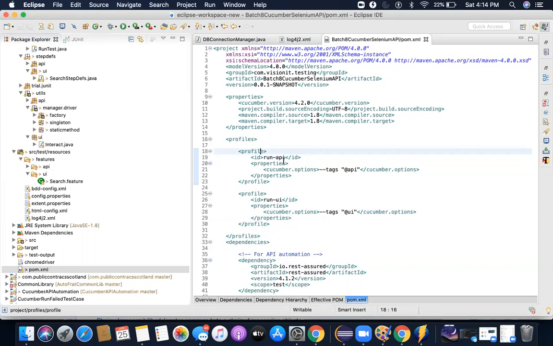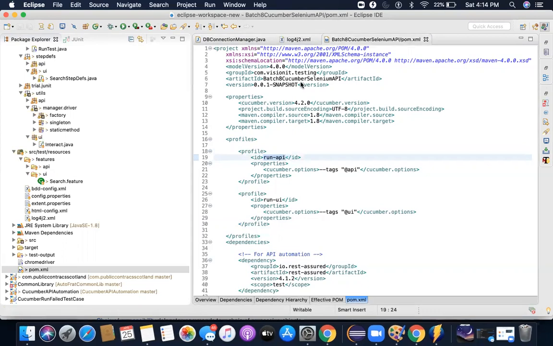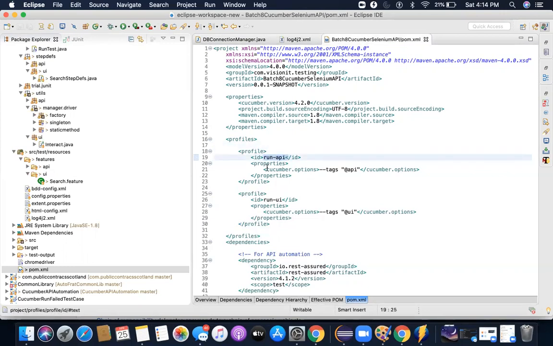So I am using profiles here for telling my runner test that if I'm passing run-API, all the tests which have the tag API should execute. If I'm passing run-UI, all the tests which have UI on top of them should get executed, right? This is my way of controlling what I wish to execute. If I want to run both, I will say run-API, run-UI. Or I can also create separate profiles.